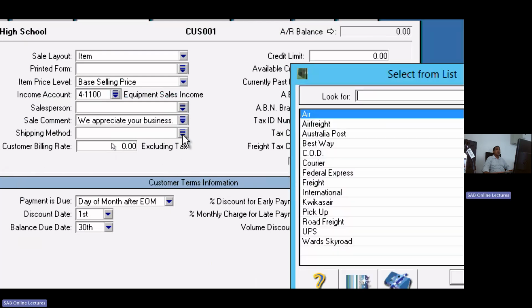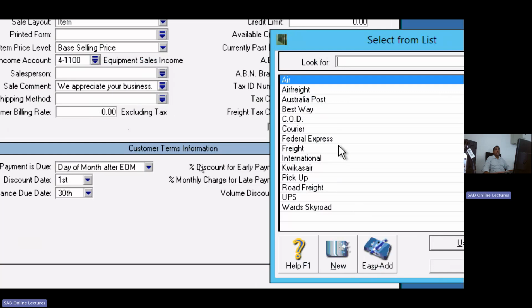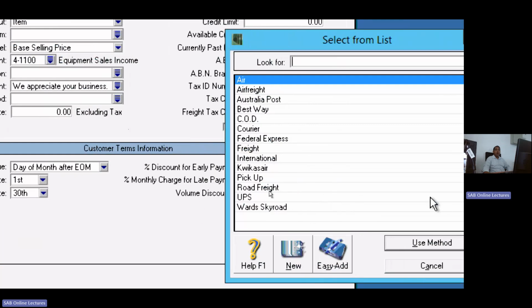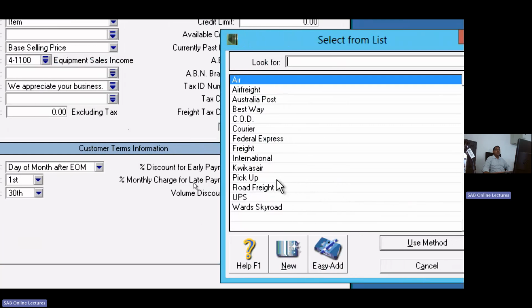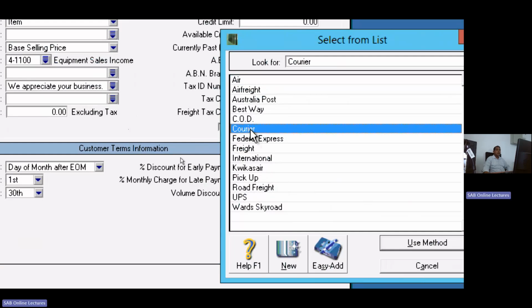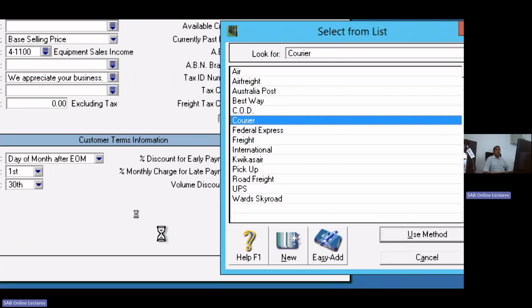The shipping method, mode of delivery. Existingly you have given the mode of delivery, but you can add whatever courier method or hand delivery method you use. You click on here and add, or select this one, edit. At the moment I select here courier, use this method.